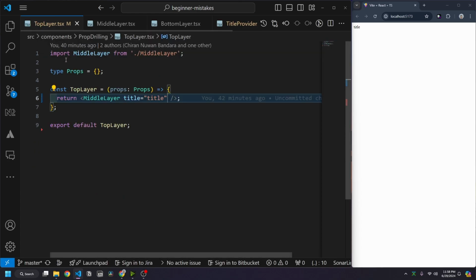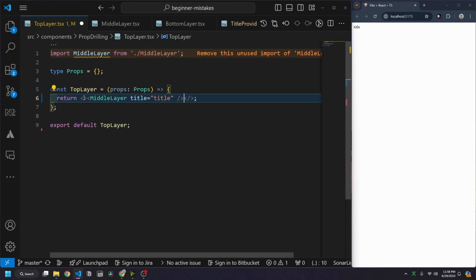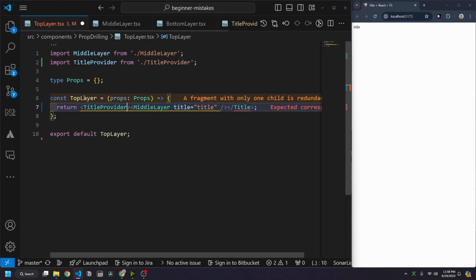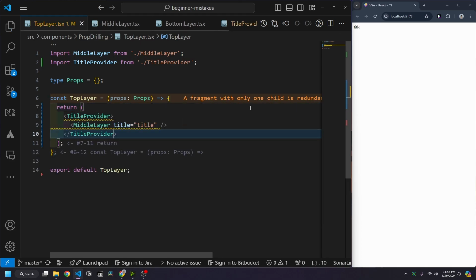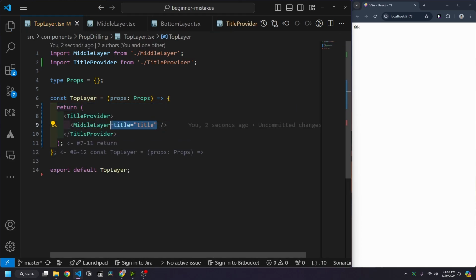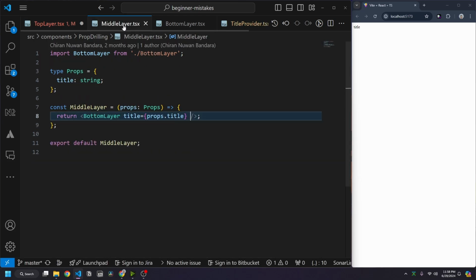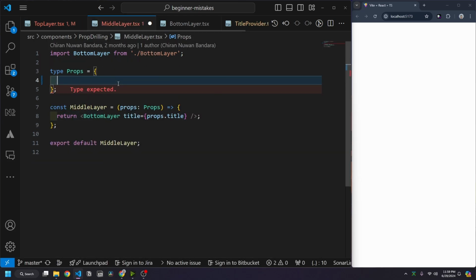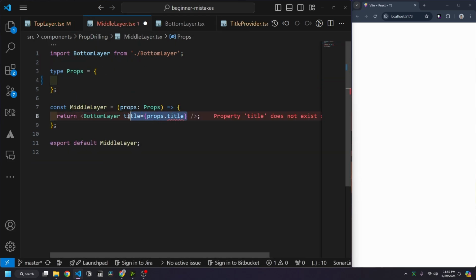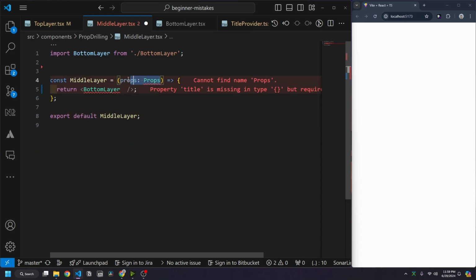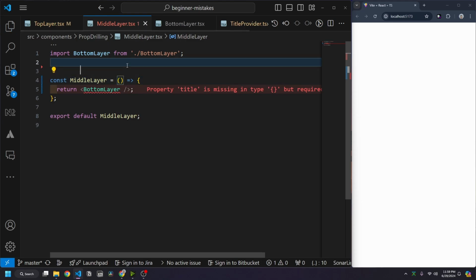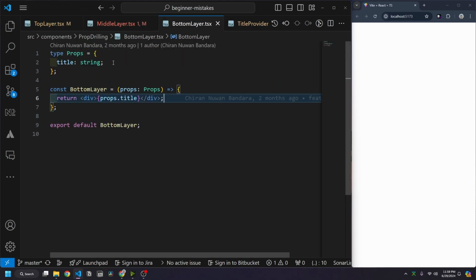So here in the top layer, I'm gonna cut this middle layer component and wrap it inside the TitleProvider. Here I'm not gonna pass the title. Let's go to the middle layer. First I'm removing this title. I don't need the props actually. Let's remove the props there. Okay, let's go to the bottom layer. Bottom layer also doesn't need props.